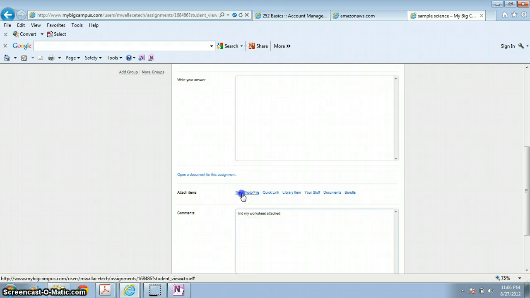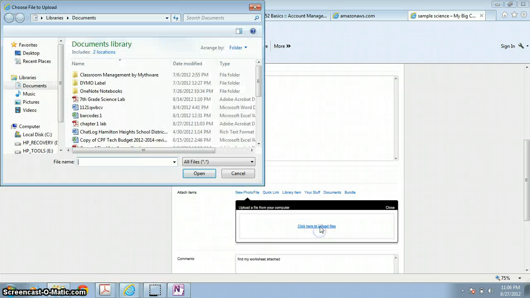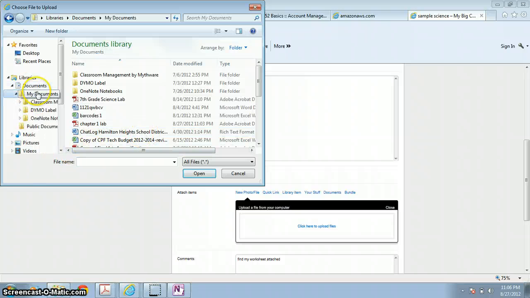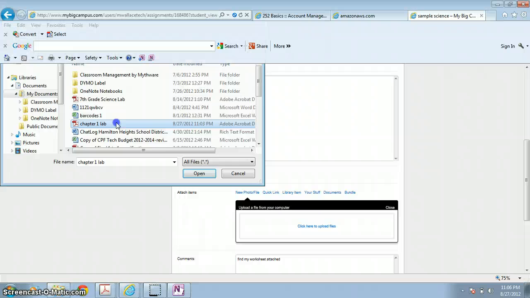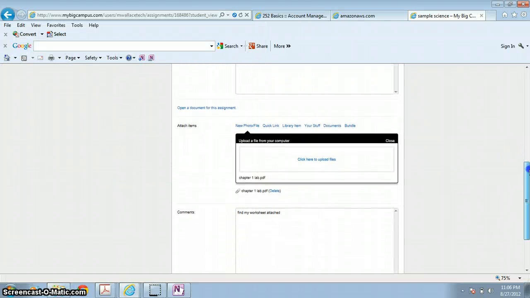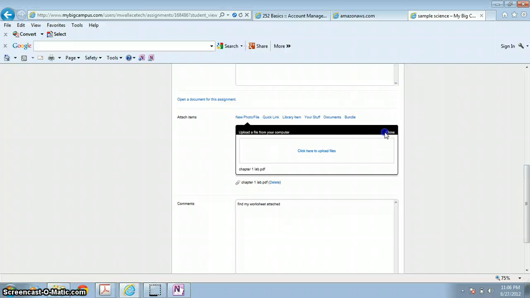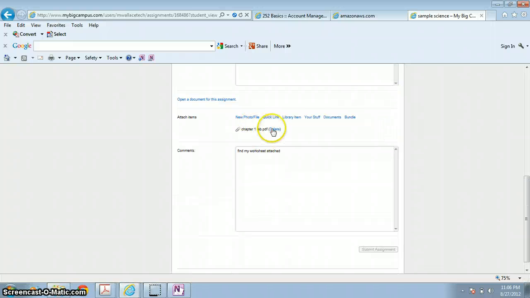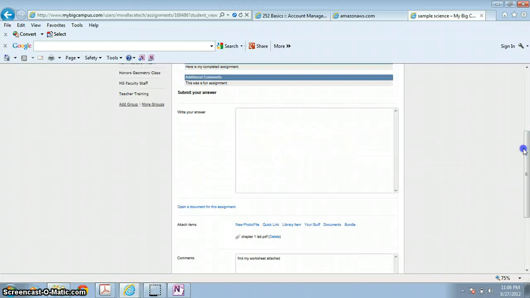Now I'm going to go here to new photo, file, click here, go to my documents, Chapter 1 Lab that I've saved with my answers through OneNote and printing. I'm going to close that out. There it is. It's attached. In my answer, I'm going to see attached worksheet.